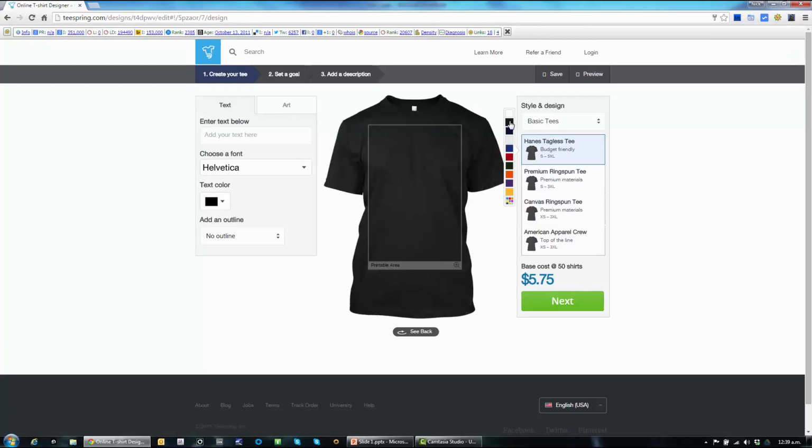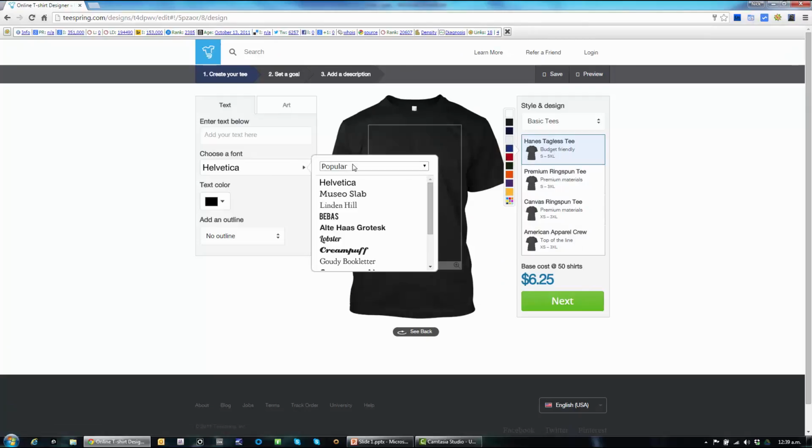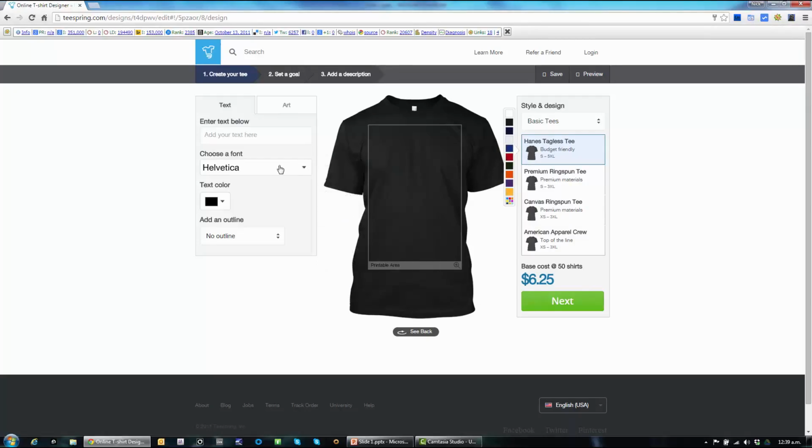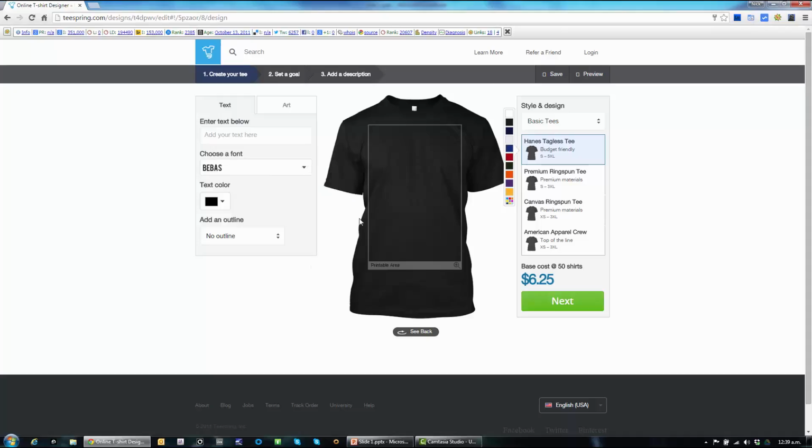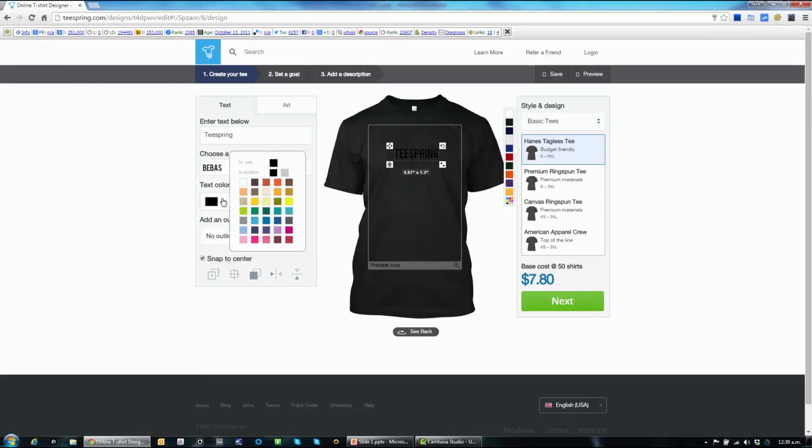So let's just start, let's say with a black shirt. I'm going to choose a black one. All right, and we'll choose a font from the popular list. I mean, you've got all your different kinds of fonts here that Teespring will give you. We'll just go with a popular, say Bebas, I don't know how you want to pronounce that, and let's just start with Teespring. Okay, obviously black on black is not going to work, so I'm going to change the color to white.